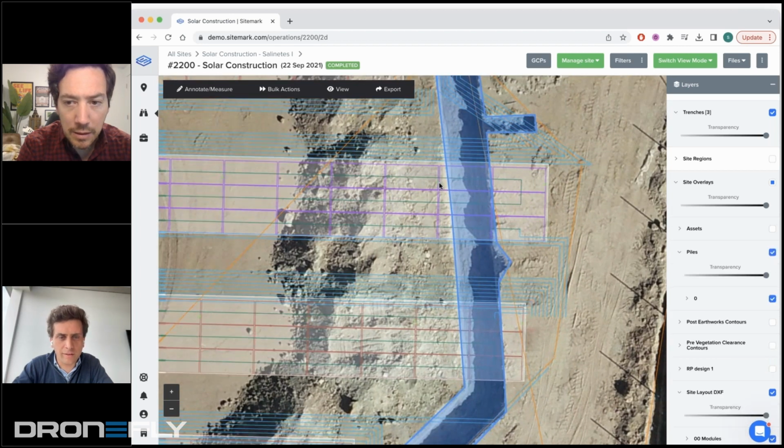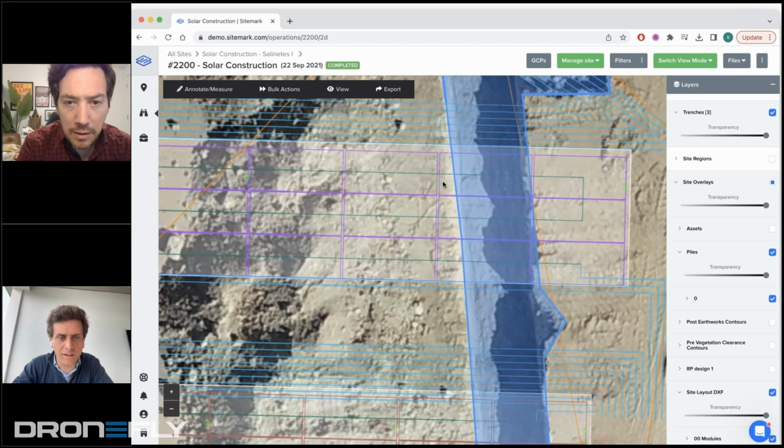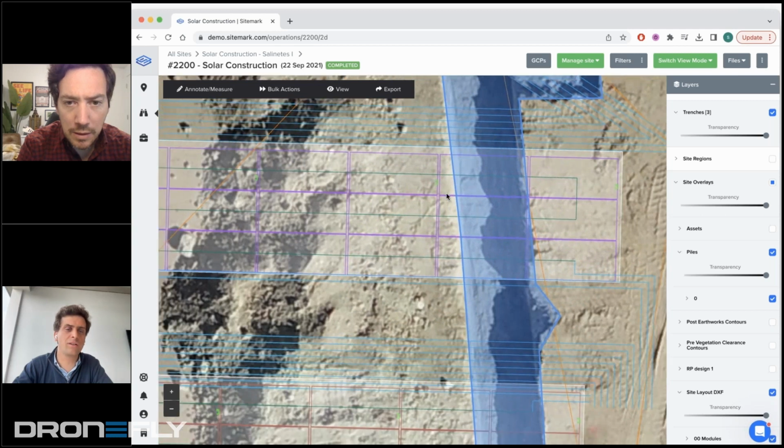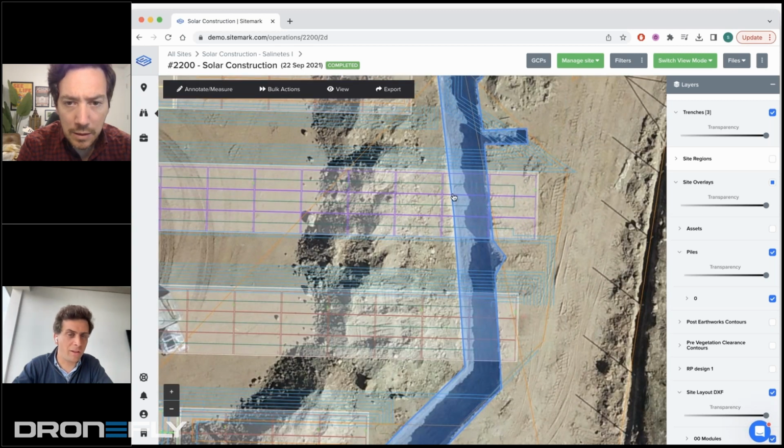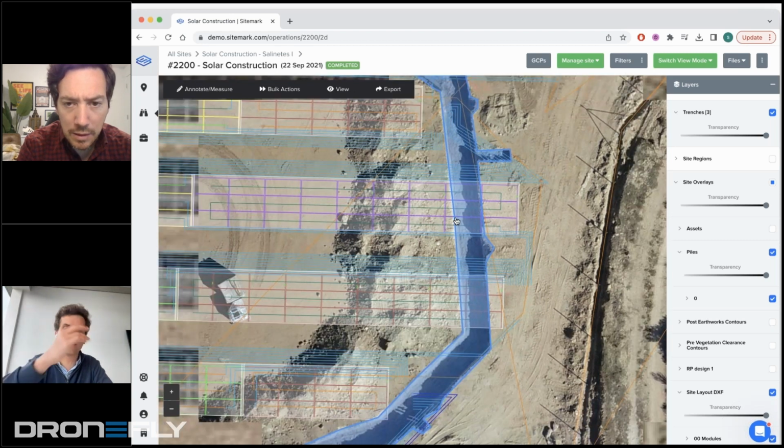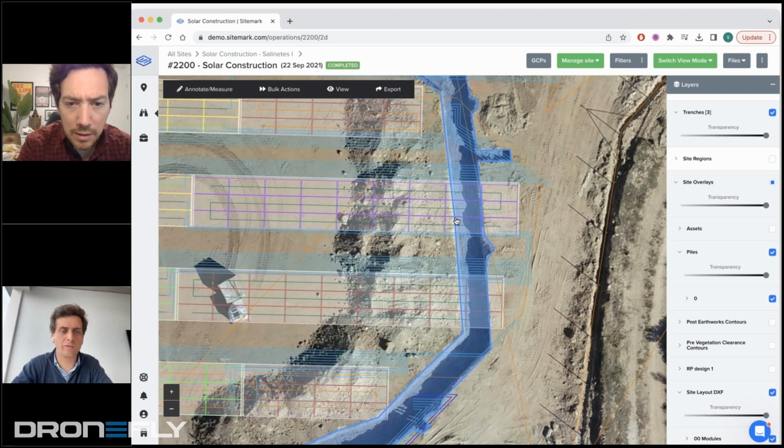If we add piles, these green piles, we can see that they're dangerously close to these trenches. Whenever these trenches are backfilled, and the next contractor comes to put in piles, if he didn't dial up his GPS correctly, he might be ramming piles into your expensive cables, which puts the project back a couple of weeks and ends up being extra costs.